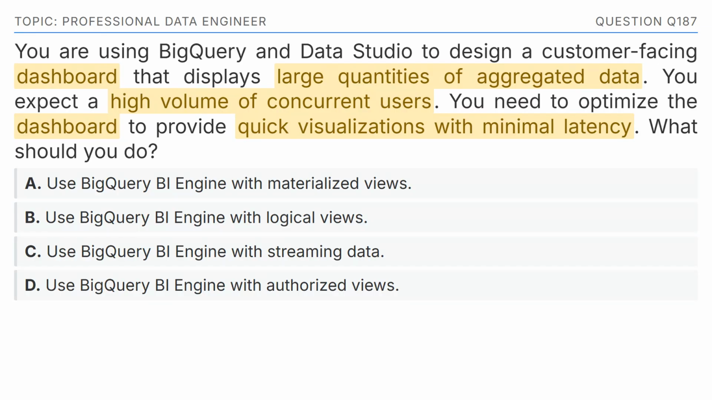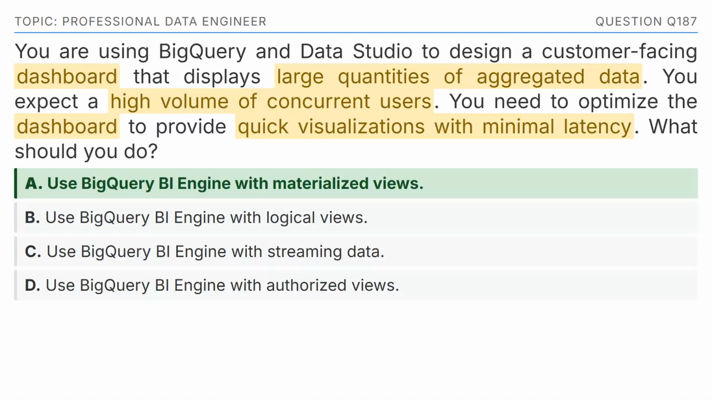To arrive at the correct answer, we focus on the keywords: dashboard, large quantities of aggregated data, high volume of concurrent users, quick visualizations with minimal latency. The correct answer is option A. Use BigQuery BI Engine with materialized views.